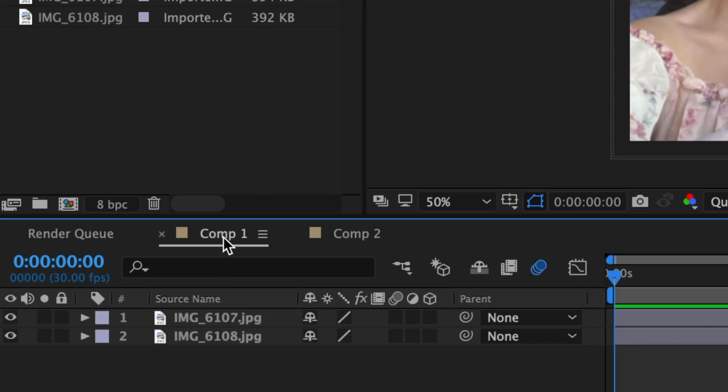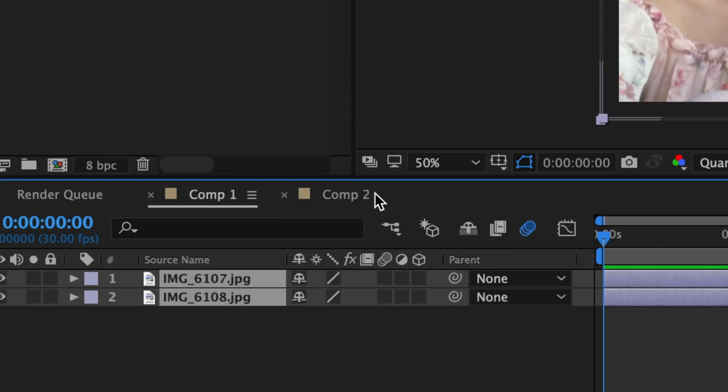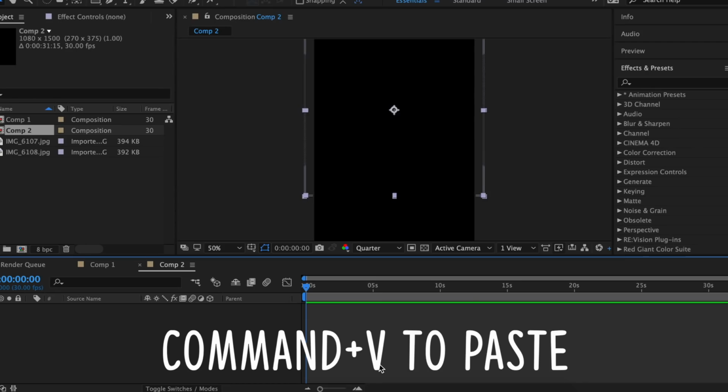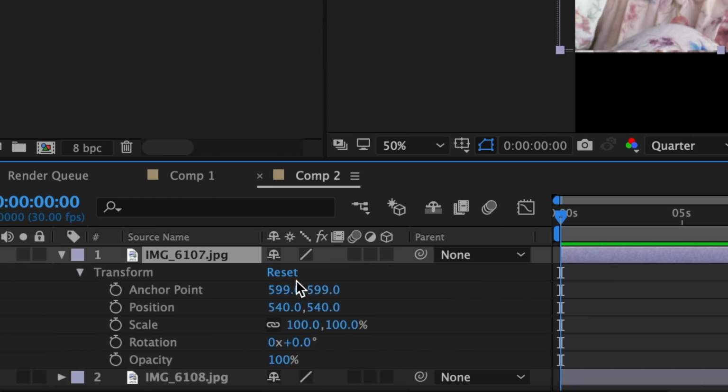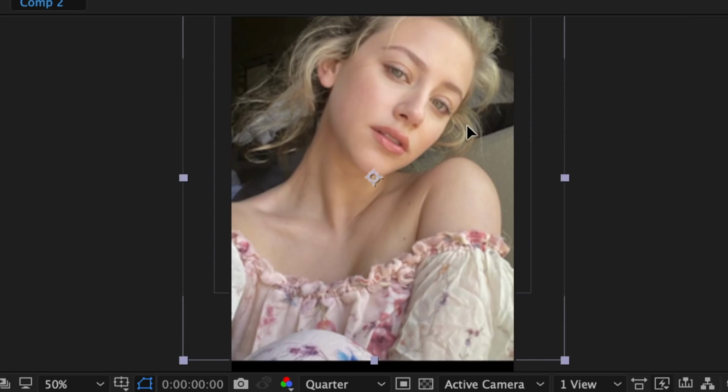Now go back to your original composition, highlight both of your clips, and hit Command-C on your keyboard to copy. Go back into your new composition and hit Command-V to paste them. Now I'm going to go down to Transform, and I'm going to adjust the position and scale of my photos in order to fit them into the dimensions of my new composition.